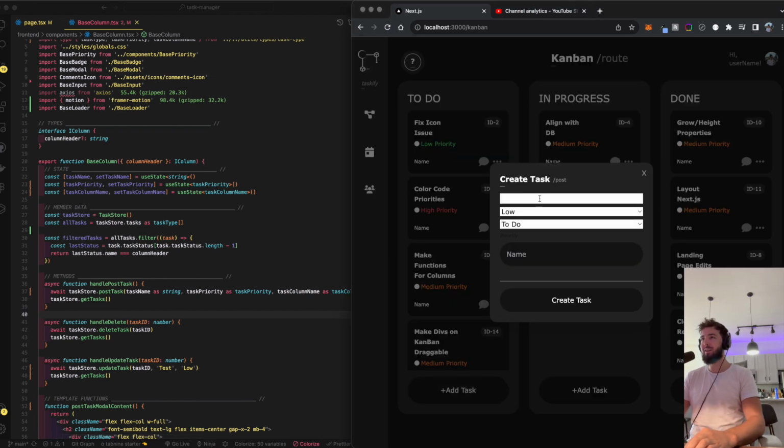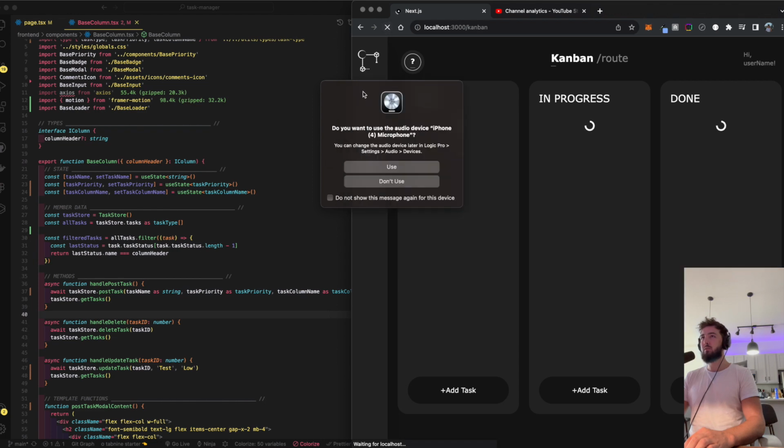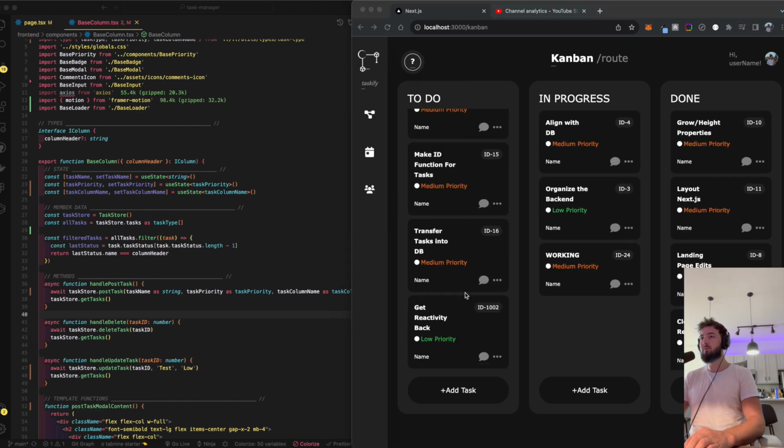Matter of fact, I'll make a ticket for it: reactivity for posting task. Sorry, we got a pop up on the computer here. It's kind of a low priority, we'll put it in to do. That's fine. Let's see if it gets reactivity back. Oh, looks like we had that.